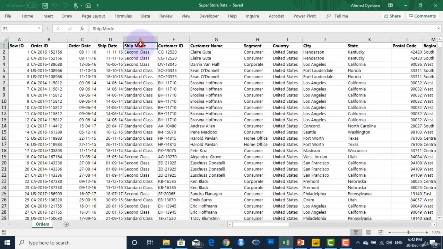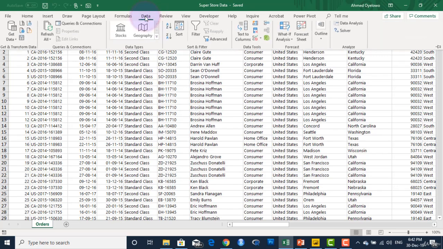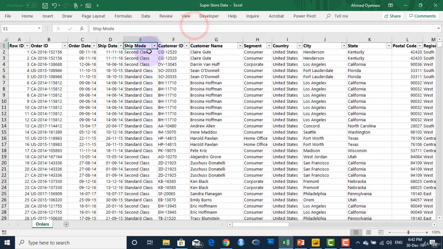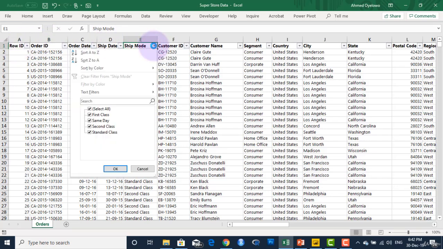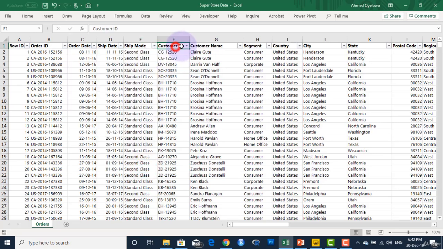Basically, I have a ship mode. All right. So you place an order, your order gets shipped. What ship mode are you using? So are you using a second class? Are you using a standard class? So in Excel, if I come to my data tab here, I can activate my filter. So I can have this drop down on each of the column headers. So when I click on the drop down, I will see the unique values within each column. So ship mode, there is first class, same day, second class, and standard class that a retail person can use to make the order.